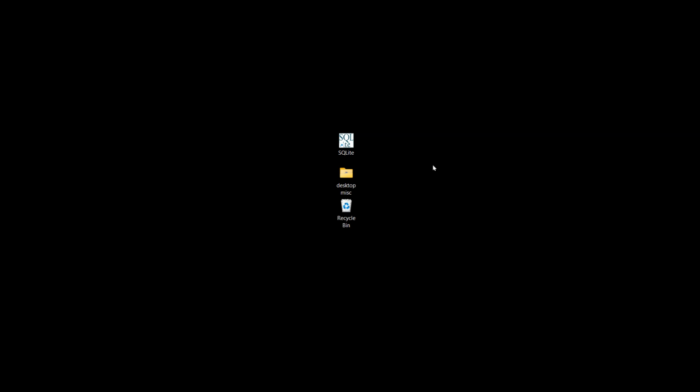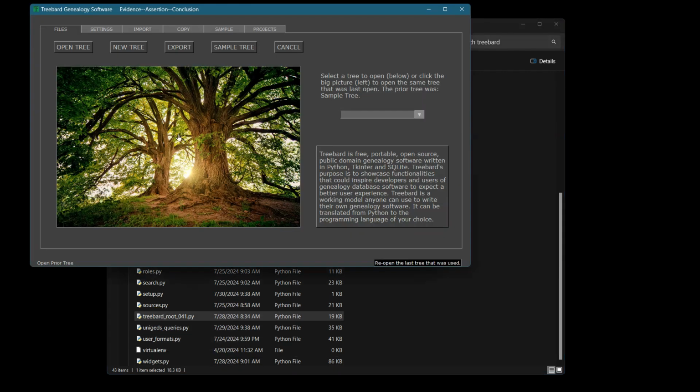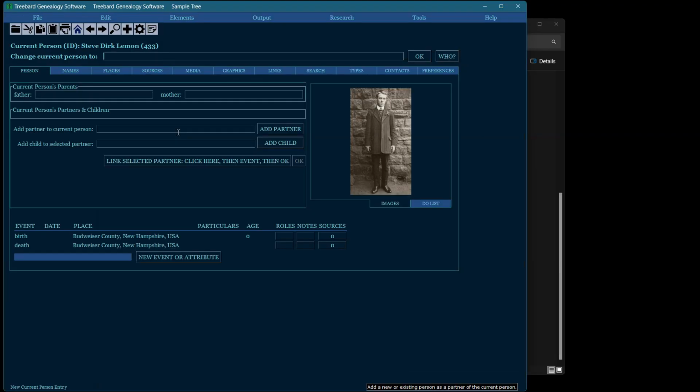So what does it look like? Let's double click this here. Treebard root 041.py. TreeBard opens right up. And there you go.